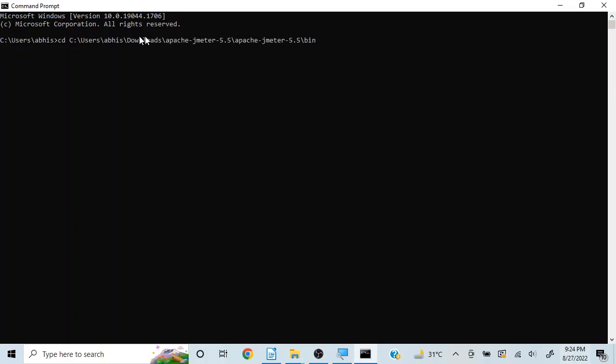So for example, if you are in D drive, you can just put D colon, move to that directory and then move to this particular place. Okay. So right now, I'm inside the JMeter bin directory.